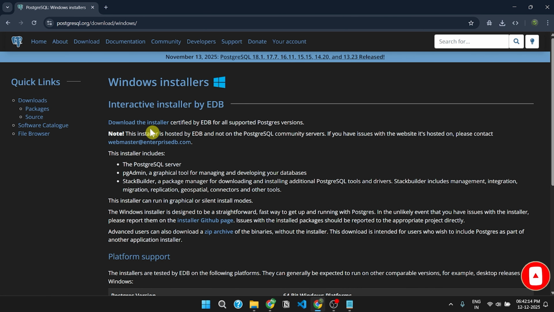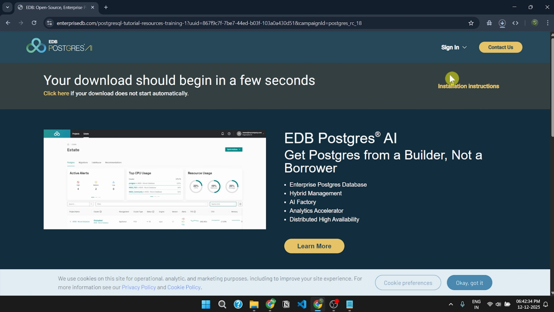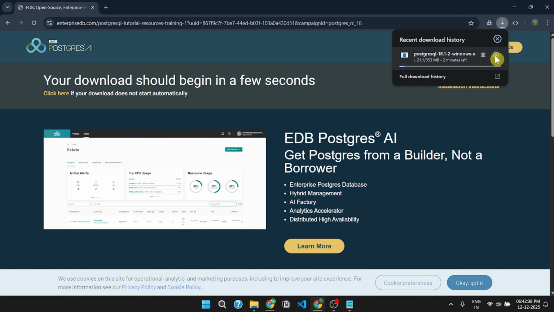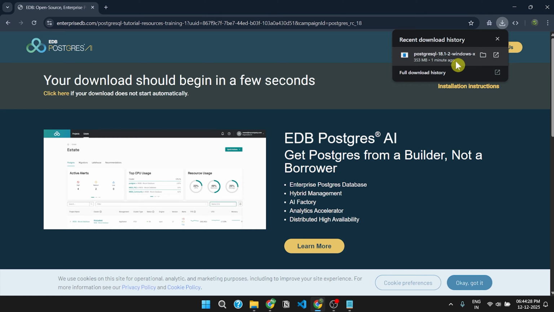Now you can see download the installer option. Click on it. From here, select the latest version, that is 18.1, and click on the download icon below operating system. As you can see, the download has started successfully. I will see you once it is completed. Now the setup is downloaded successfully. Click on the downloaded installer.